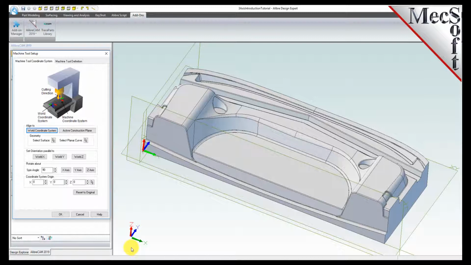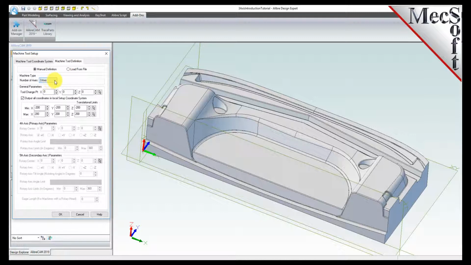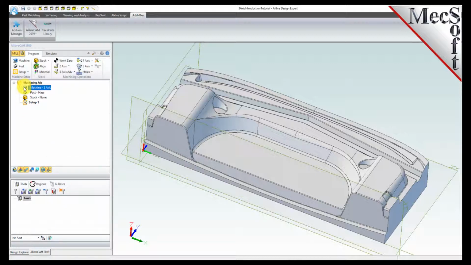Now select the Machine Tool Definition tab. Under Machine Type, set Number of Axes to 3 axes. Pick OK, and notice that the machine type now appears under the machining job in the machining browser.